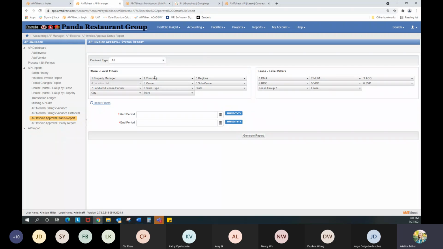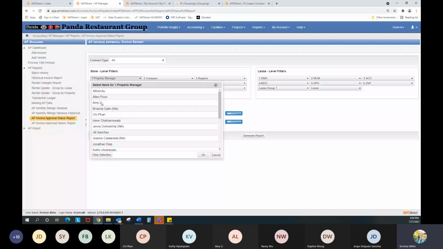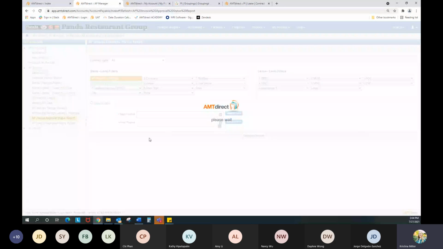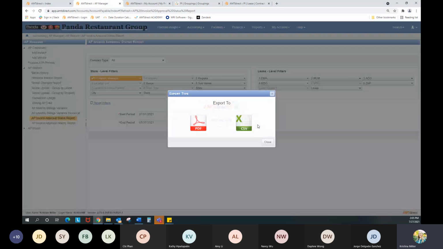You might want to run it wide open. It's up to you. Since you have like a billion leases, I am going to set a filter here. We'll go with Amy since she seems to be pretty involved. So I set Amy as my property manager, which means I'm now going to run this report for any leases or invoices associated to her. And we want to run this for, I'm just going to do the current period. So I'm going to say 7/1/2021 to 7/31/2021 and generate report. I'll do PDF.